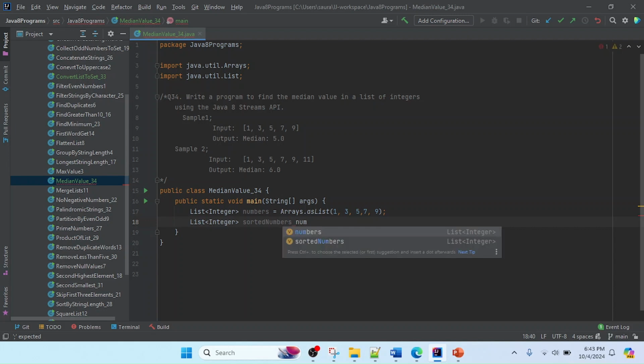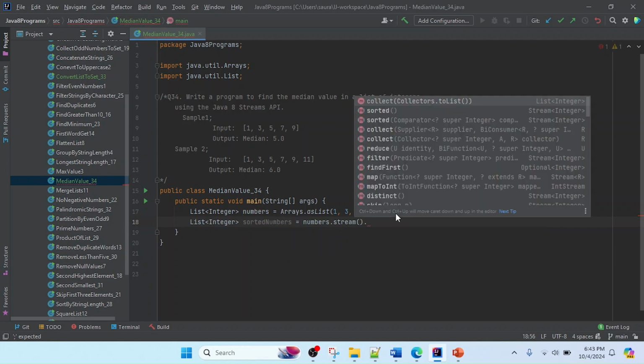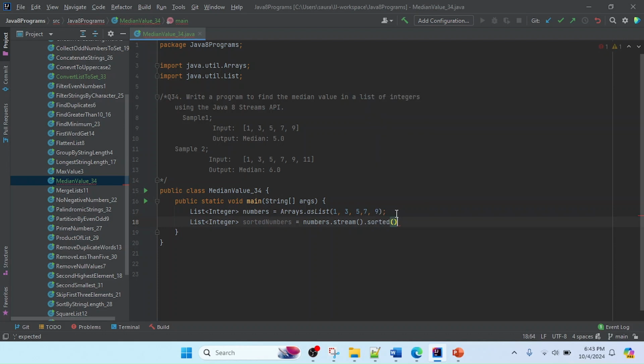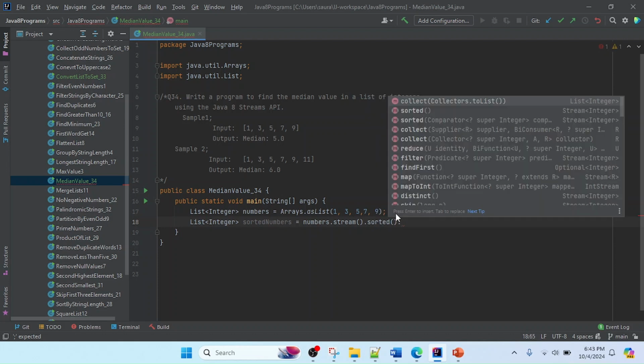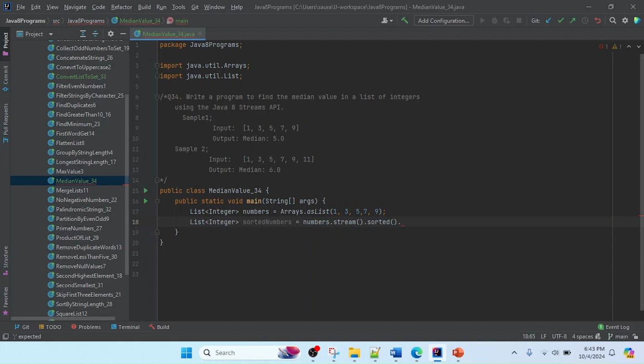And I will convert the list of integers to a stream. So I will use numbers.stream, and on that stream I will use sorted, and it will sort the values in ascending order. Then I will collect that list. So I will use collect. Inside collect we need to pass Collectors.toList, so it will convert the stream API back to a list.